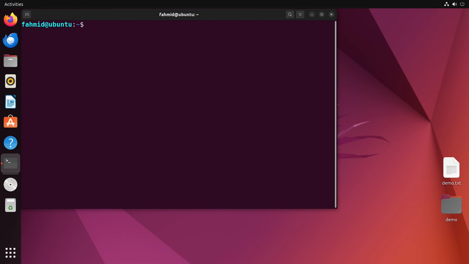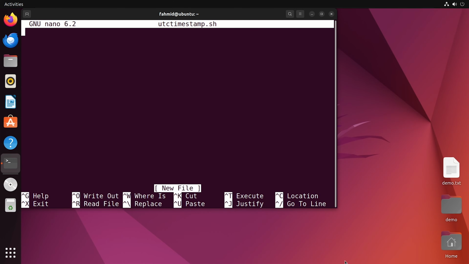Next, in case 2, I will show you how to get timestamp in UTC time. So let's see how it works. So I will start by creating a script named utctimestamp.sh. For this, I will use the nano command. Now I will edit my script.